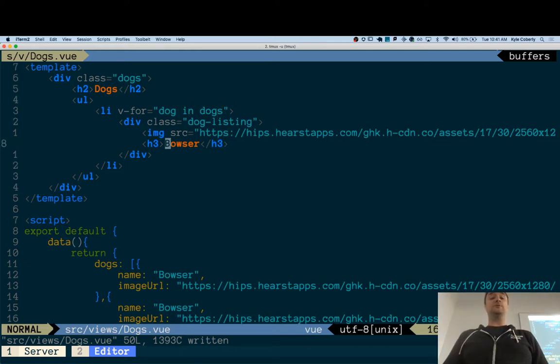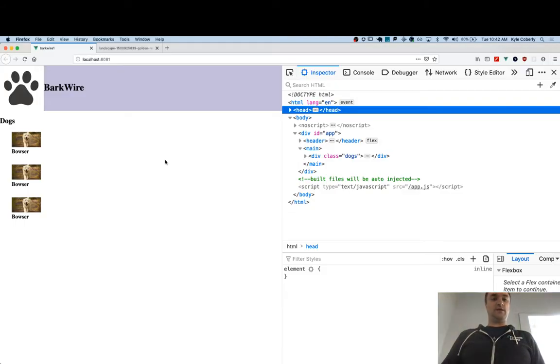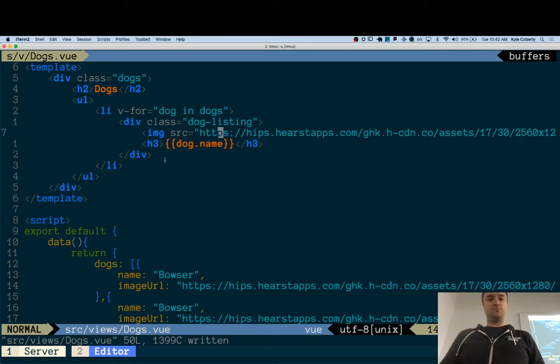So the way that we use it is 2 different syntaxes that you should be familiar with. Inside of an element, if you want the text to show up, 2 braces, not 1, dog.name. And just doing that, yep, we still got Bowser showing up.